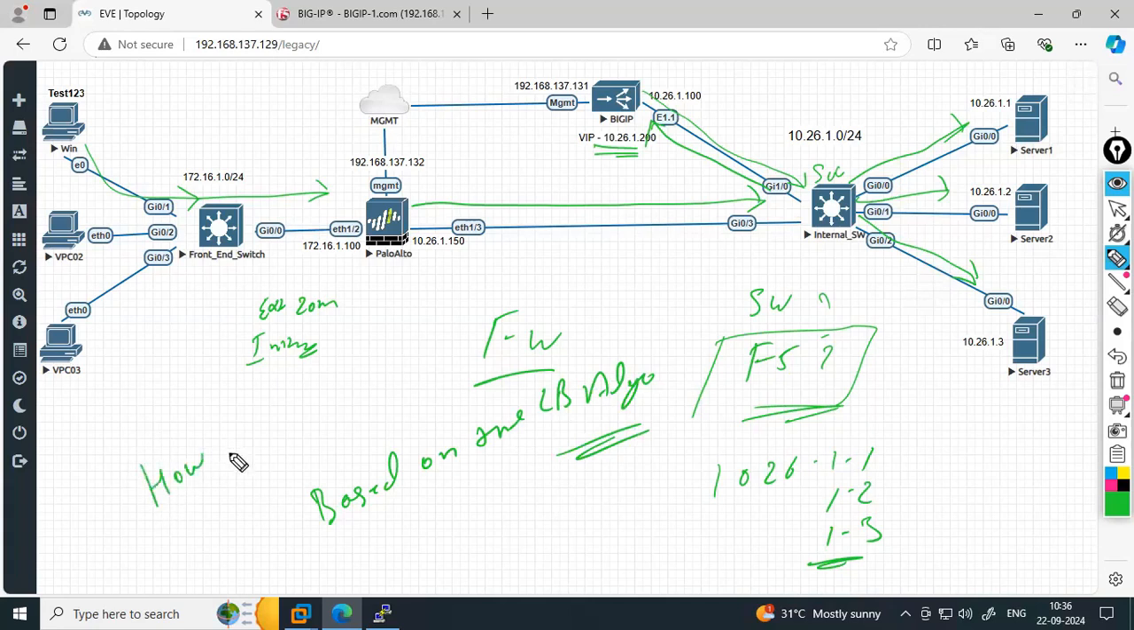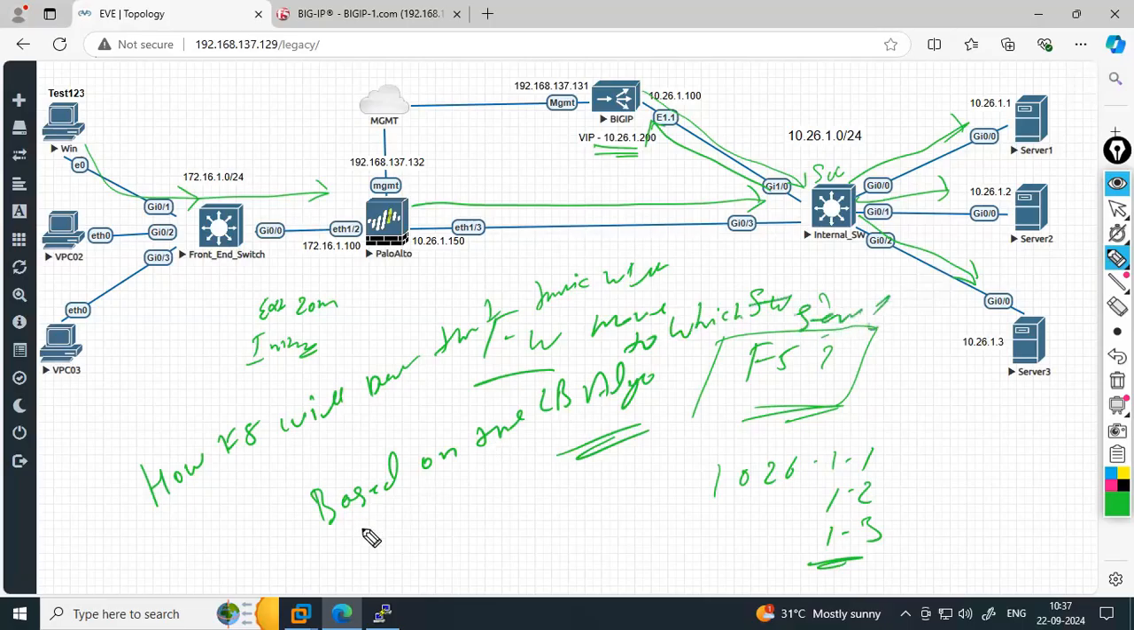How will F5 decide that traffic will move to which server? So the simple answer is based on the load balancing algorithm.